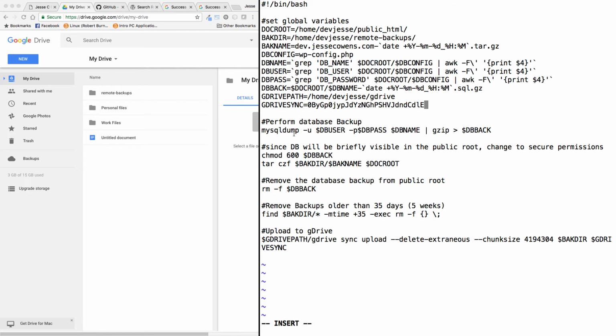Now we're going to perform a mysqldump on the database. So mysqldump -u user -p password, making sure not to have a space in between the p and the password. Pipe that to gzip and to the file that we created for the database dump. Since that database dump is in public_html, it's publicly available, so I'm going to chmod that so that it's not visible to the public, and make my tarball of the public_html folder.